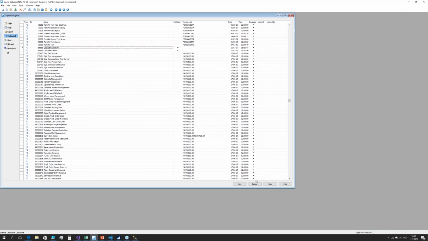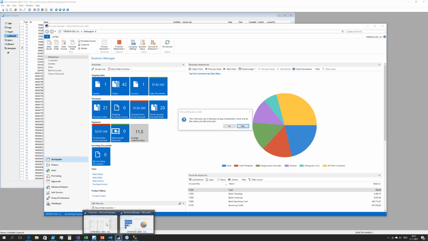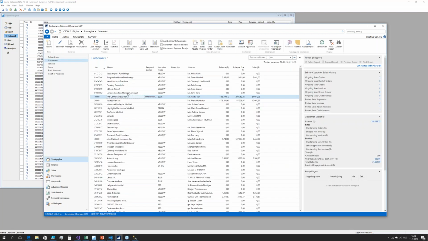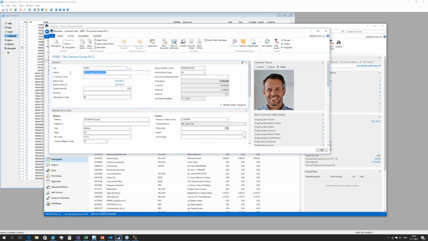Now if I run this code unit, I have told Navision to please isolate this record. So now if I go into the record, I can try to change it to Mark II. But it's not going to work because I told Navision to keep the lock for me, right?